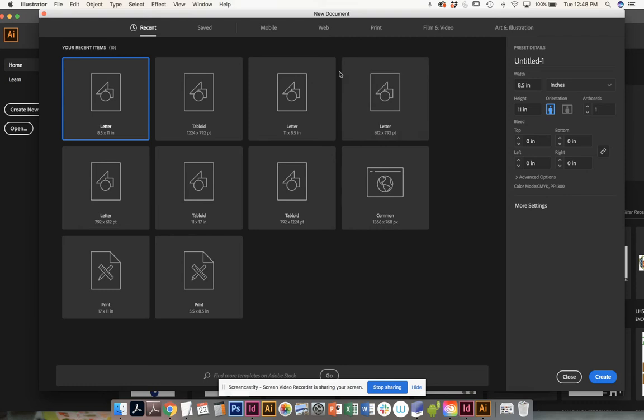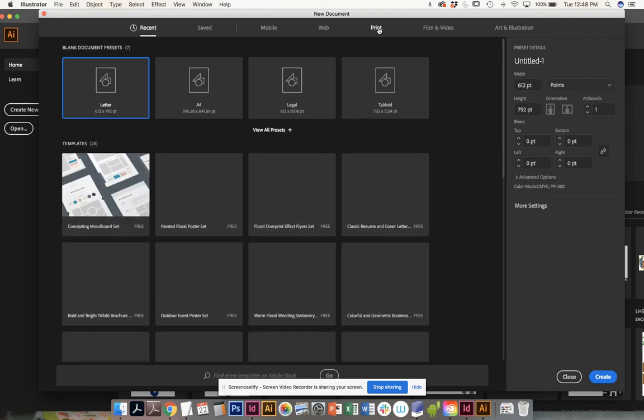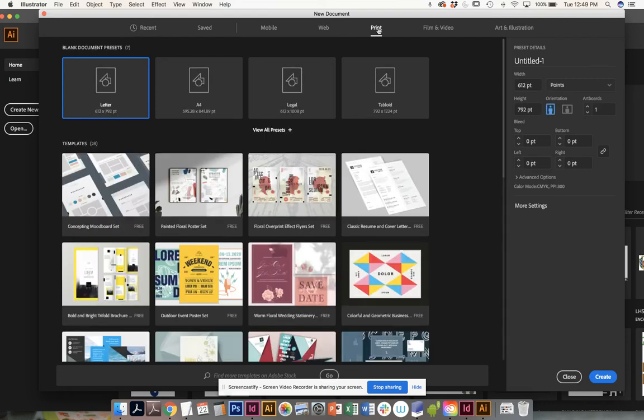So I'm gonna create a brand new document. As we've done in InDesign and in Photoshop, we're going to select this print option. It won't be critical per se, but just so we're consistent, we're going to select print, and then we're going to pick this letter size sheet. Okay.